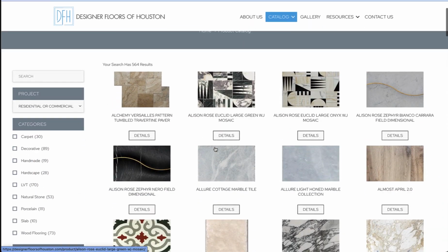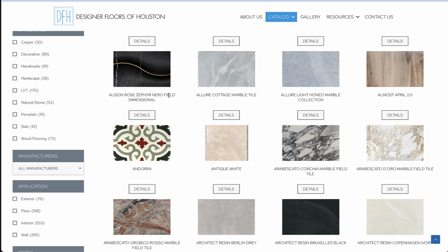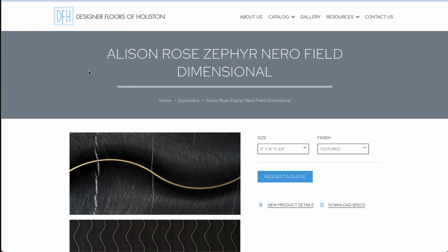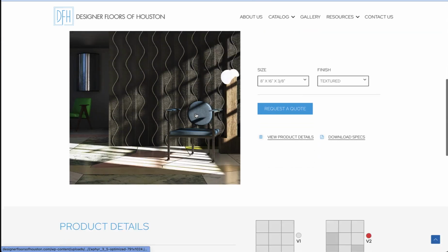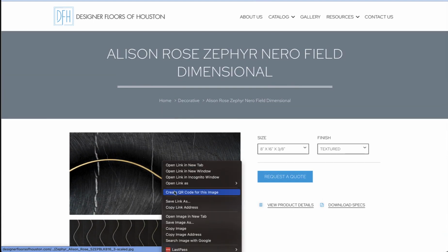Now if I click on, let's just click on, the Allison Rose Zephyr Nero Field Dimensional, right, long word here. Now this particular product is under the decorative section of material, but it also has the category under commercial. So I'll show you what that looks like in a second. Now we do have multiple photos here, and if I open up the image in a new tab, you'll see we have the Zephyr Allison Rose, we have the specific SKU that they use internally, and then some other modifiers and numbers in here, and mostly this is most likely the resized version of that particular image.